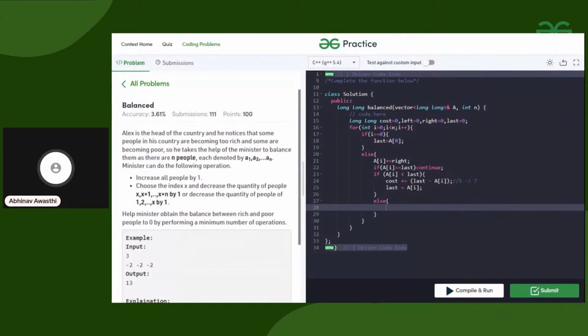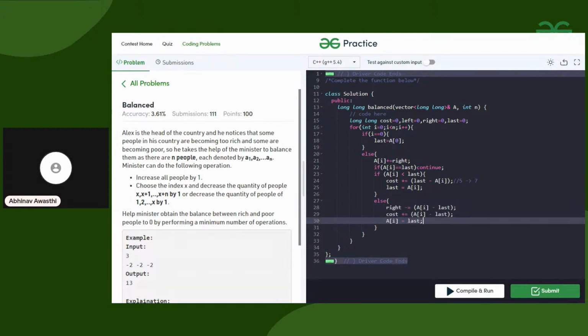Now for this else part, we again check. The last condition was that a[i] was less than last. Now a[i] is greater than last, because it cannot be equal. If it is equal, then it just continues. In that case we have to make just two changes in this statement. The cost will be as it is. Just the change will be that here we are making cost plus last minus a[i] because last was greater. Here we are making a[i] minus last because a[i] is greater in this case. And because we are changing last to a[i], in this case we are changing the value of a[i].